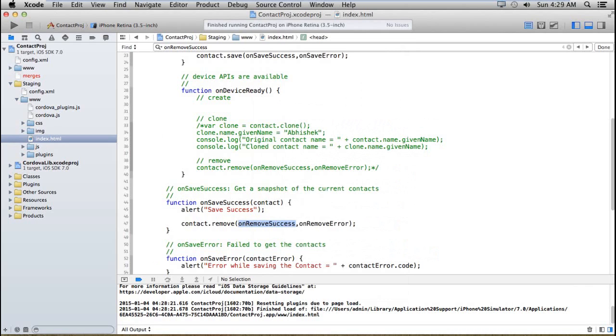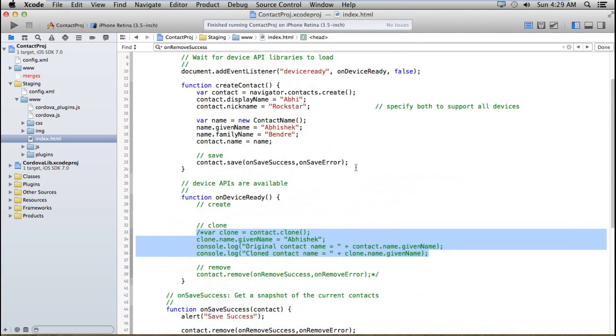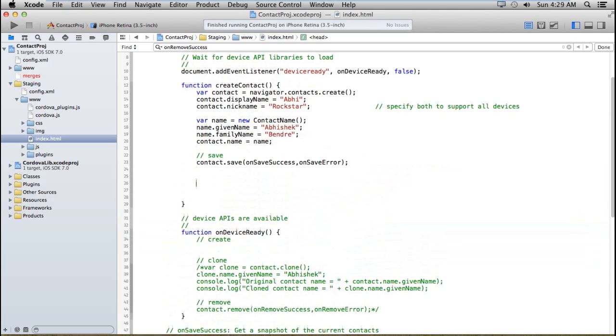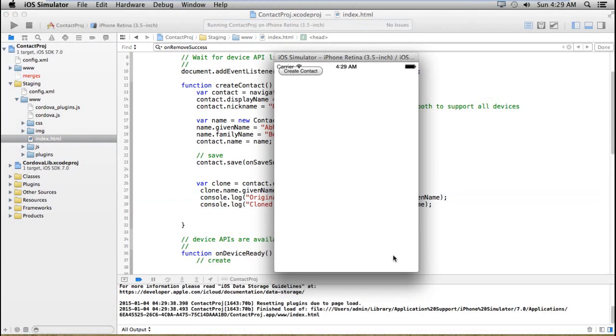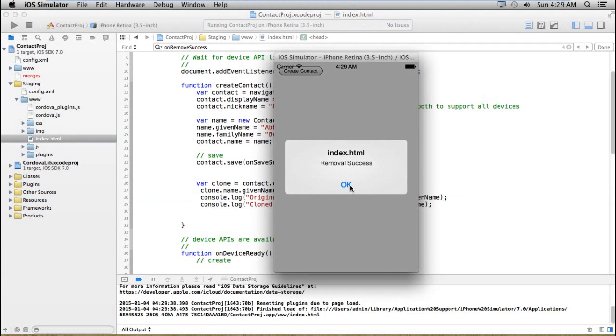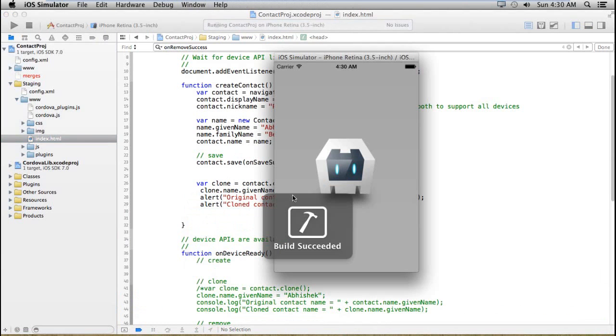Okay, and the same way you can also clone your contacts. Here you can create a contact.clone. Okay, current contact is this, so I'm creating a contact clone, and the name contact.name.givenName is Abhishek, and after that I'm just changing the name to Hiren. Let's run this application. Create success, and then removal. Okay, but I haven't added any console plugin, so I didn't get any message. So I'm just alerting this so you can get proper idea whether the cloning is generated or not.